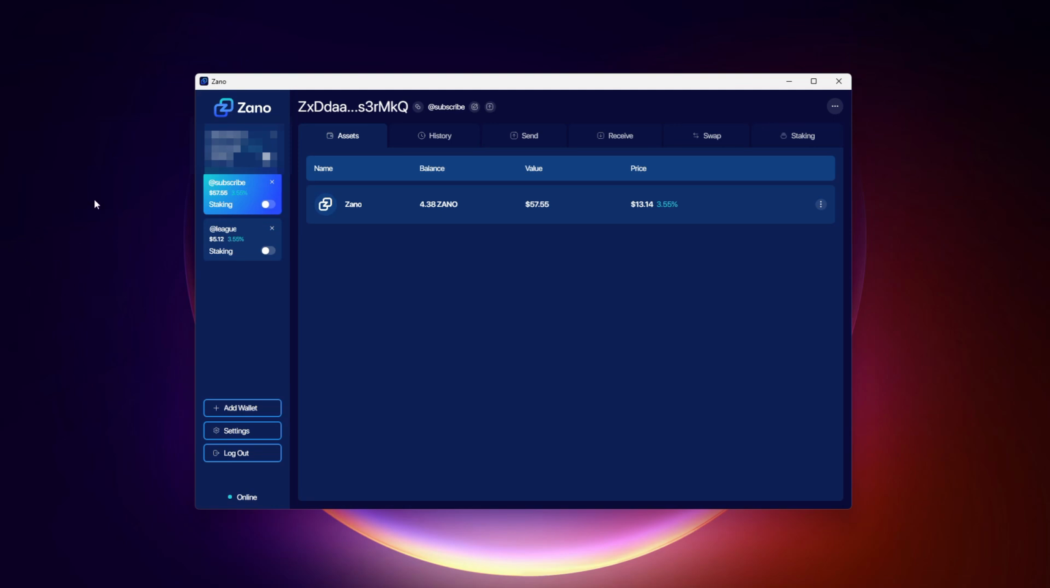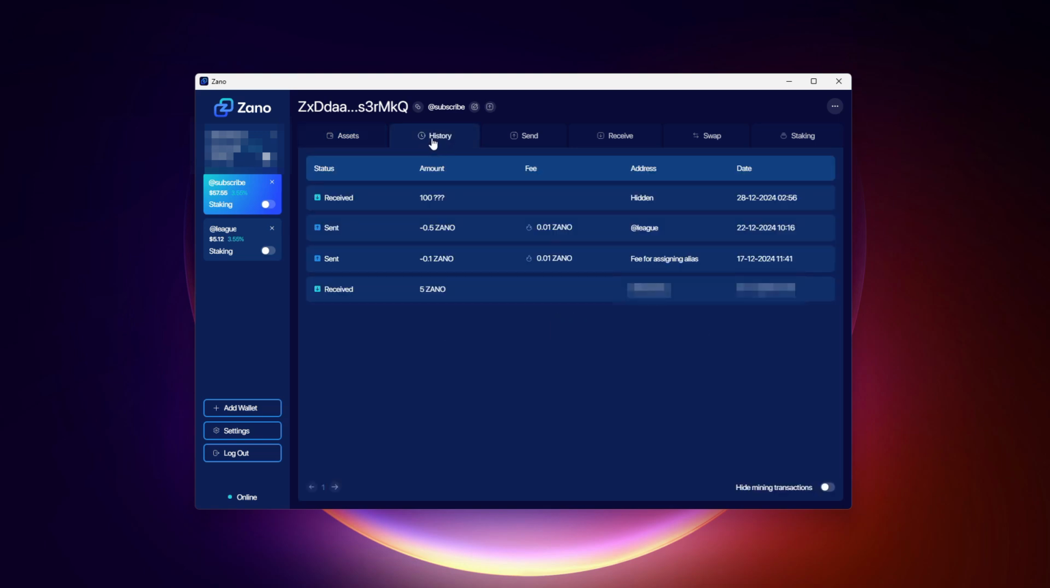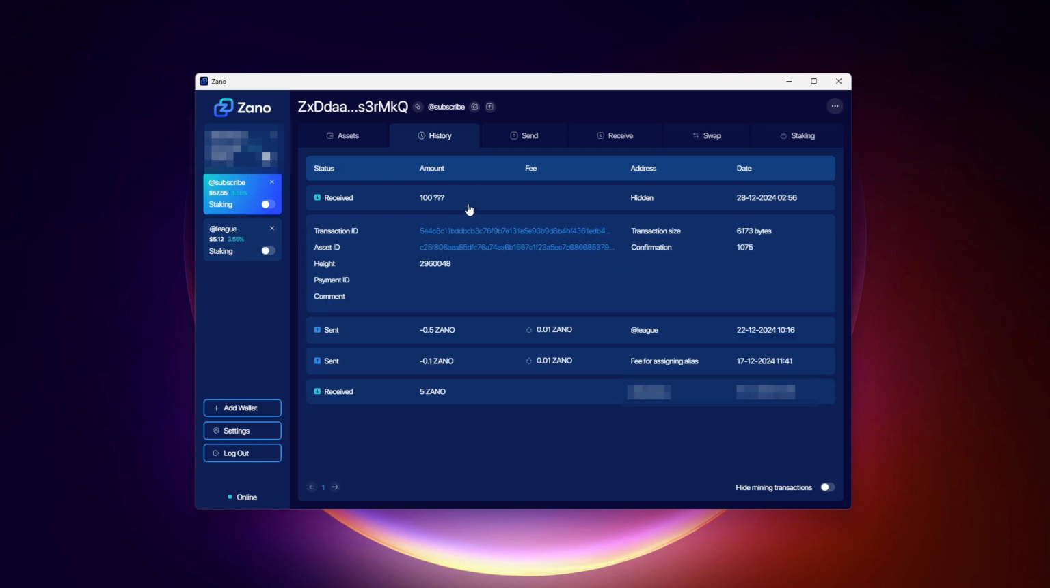And in this video, I'm going to be showing you how to whitelist a custom token and asset on the Zano Wallet. So if you have received a custom token to your wallet, it will show up in the history tab like this with question marks next to it. So if you click on it, it will then show you an asset ID here.